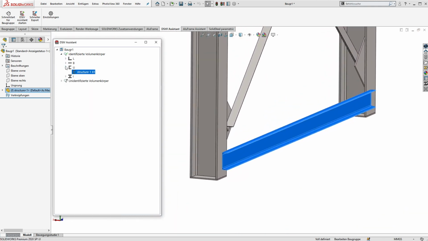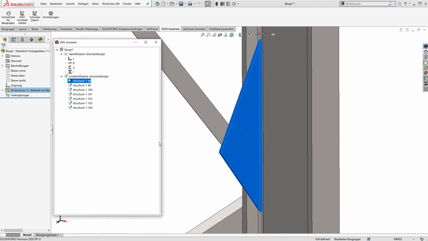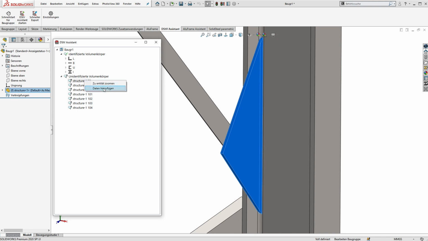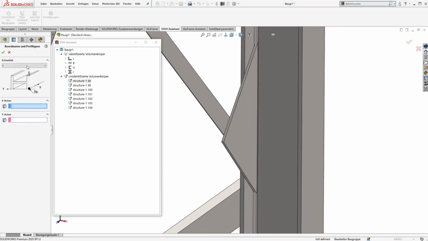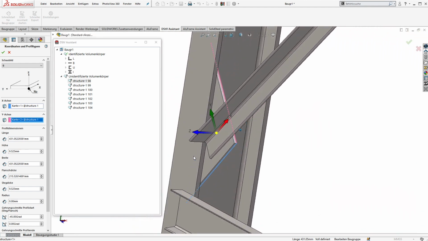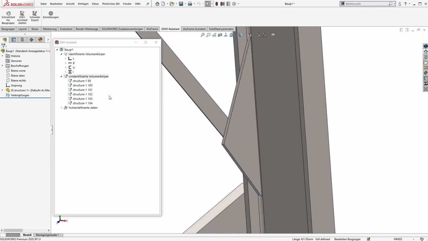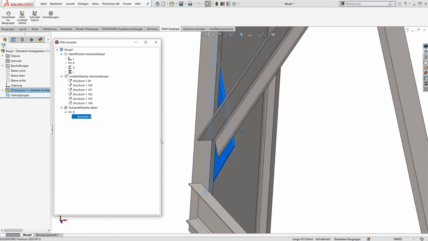If the software was not able to identify a solid body, we can teach it how to deal with this part. To help out the DSTV Assistant, we just open the correct property manager page, and first of all we select the type. In our example, it's a sheet part. And now we can see the image. We just have to select both axes, and then the software knows the orientation of the sheet. You can see the coordinate system is correct, and then just click apply, and the unidentified body is a user-defined body.